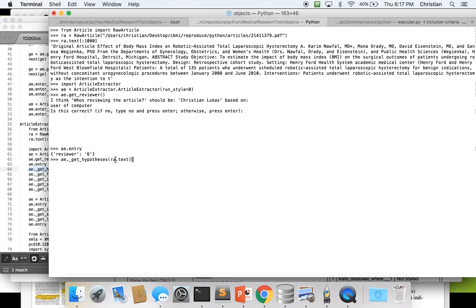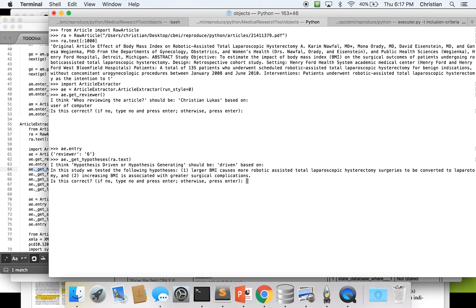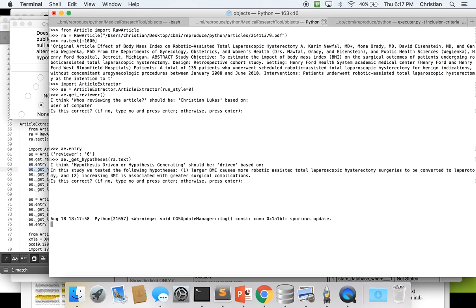So we have the full text of the article, and from this, we say, I think hypothesis-driven or hypothesis-generating should be driven based on, and here's text straight from the article, "In this study, we tested the following hypotheses: hypothesis 1, hypothesis 2." So yeah, that looks correct. That looks like they were hypothesis-driven. And so we say that looks fine.